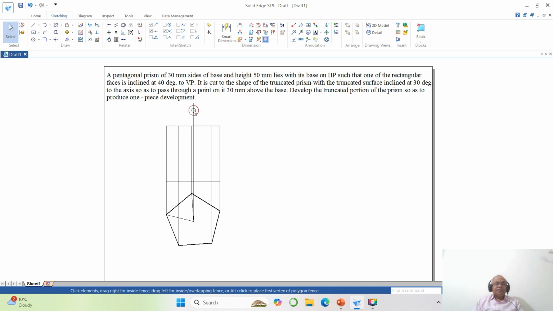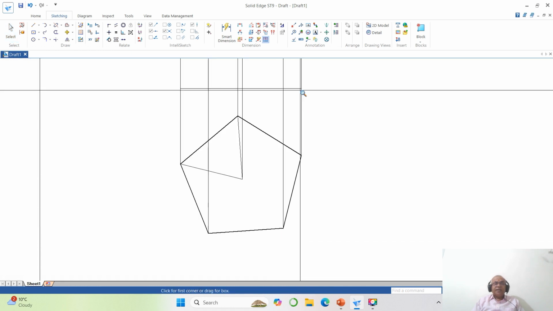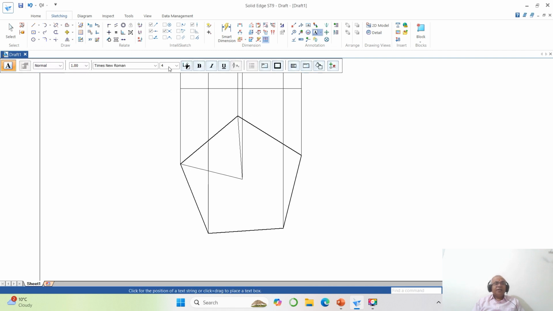Then you go to select this. Now we will try to name them first. I will go to zoom window, bring it near to the screen. Since it is a prism, here I will go for text. Take the text font as 3. Here I will type small letters a, b, c, d, e. Then the top surface is o. Then you have p in bracket, then q in bracket, then r in bracket, then s in bracket, then t in bracket. Then here you have o1 in bracket.